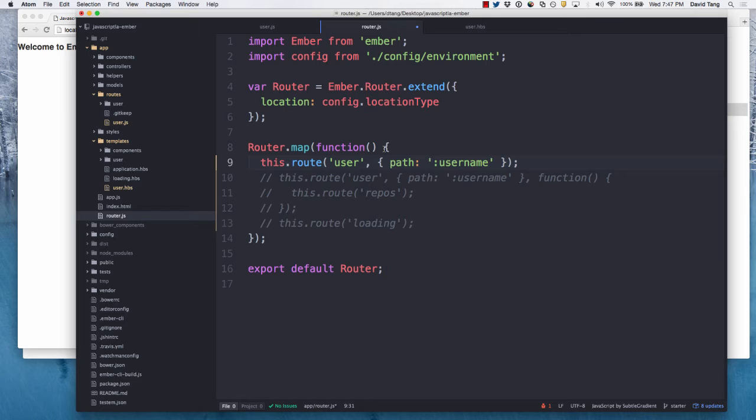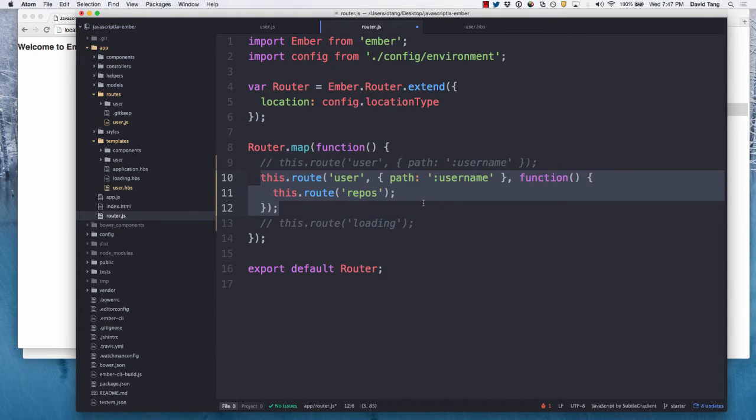So in this case, it's a dynamic segment. And this third argument, the function, we haven't gotten into it yet, but when you say you want nested routes, so if you want something like /ember.js/repos, that's when you can have nested routes. So it's very clear. You can see the hierarchy between all your routes through this one single file.